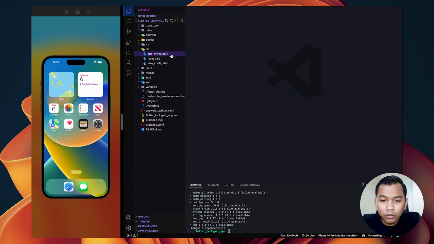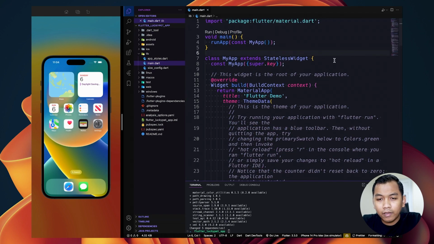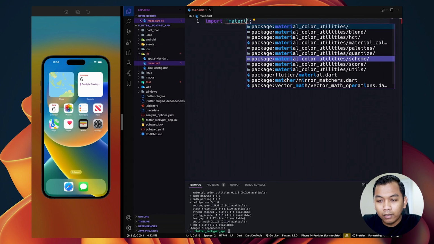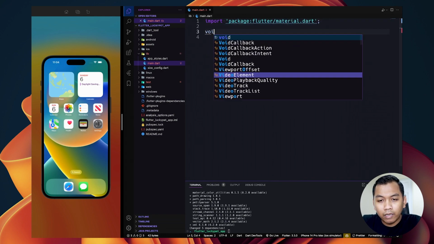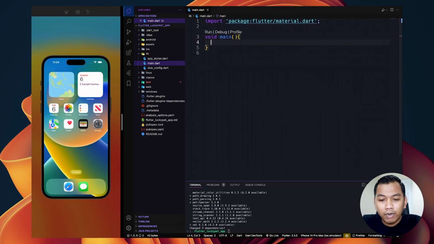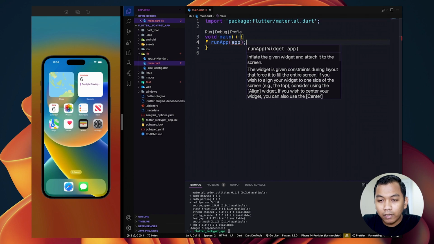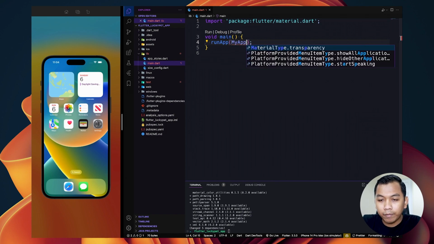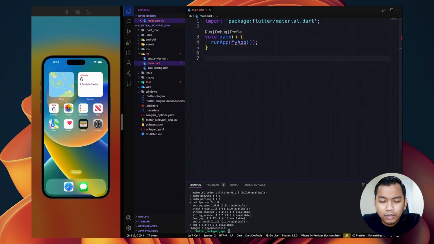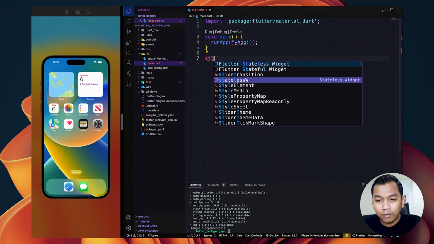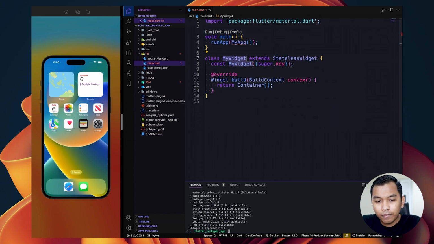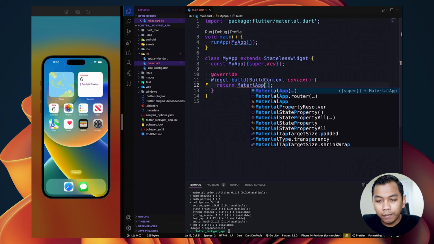And the next step is let's go to the main file and delete everything here, import material, and create a new main function, runApp, and inside this let's give MyApp. So MyApp doesn't exist yet, so here let's create a new stateless widget, name it MyApp, and in this MyApp we can return MaterialApp.